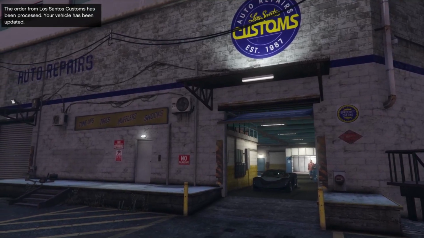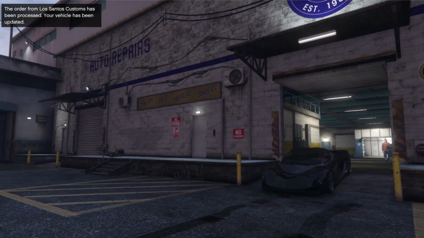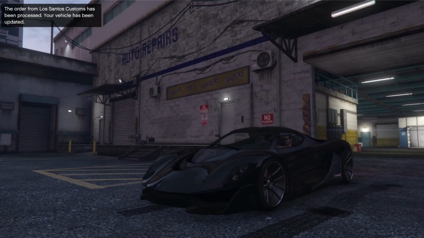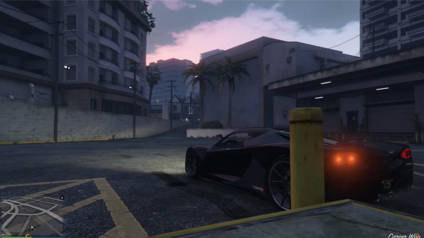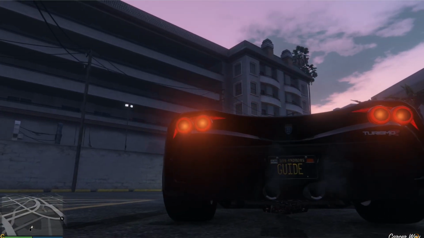Now that we drive out, I'll show you the license plate has been added to our vehicle. Let's see. And here it is. San Andreas, the guide license plate is here.